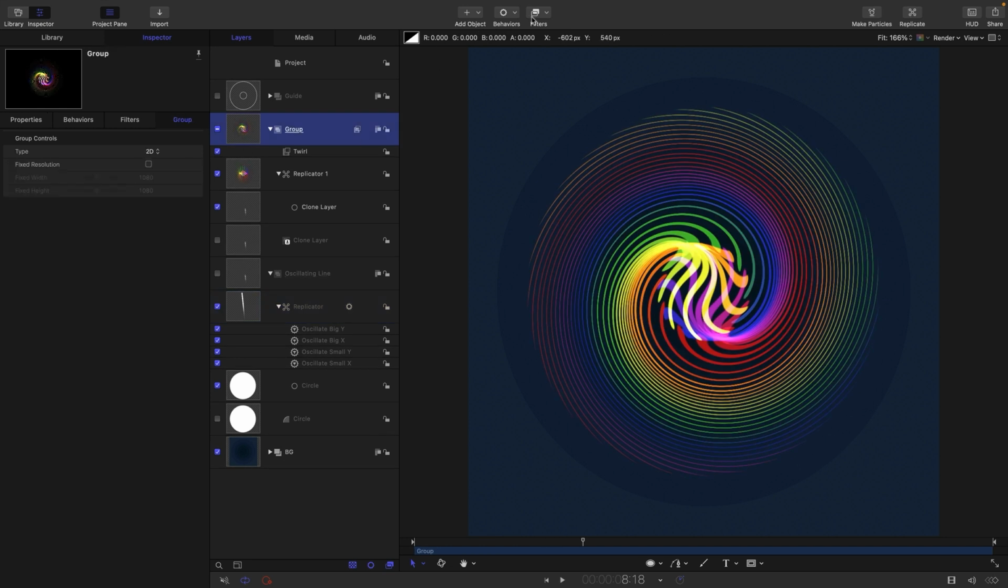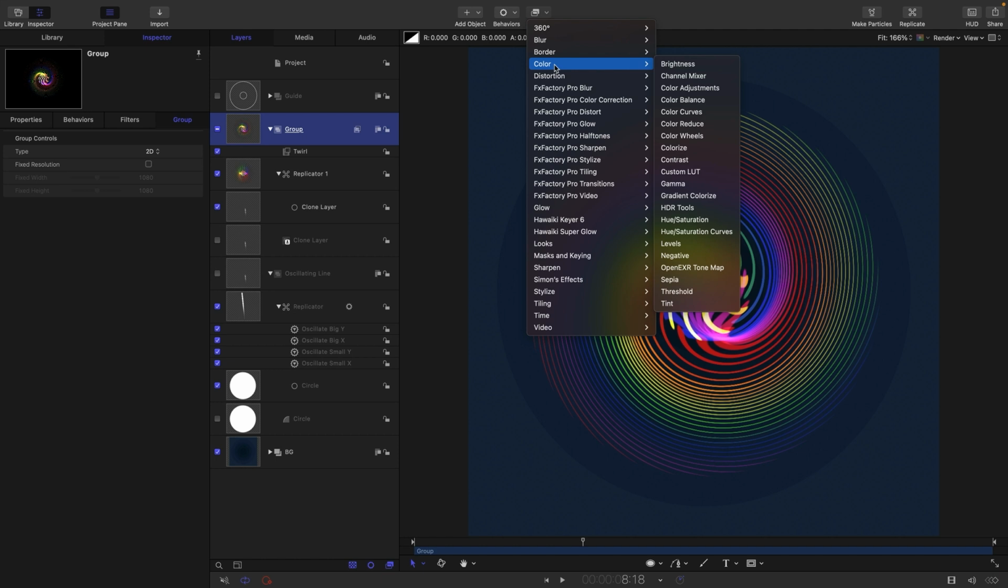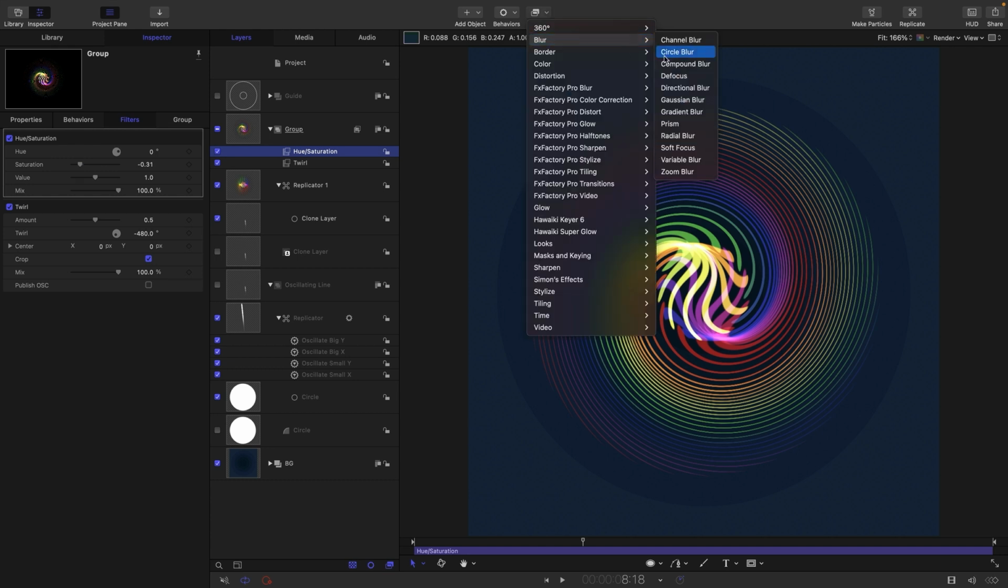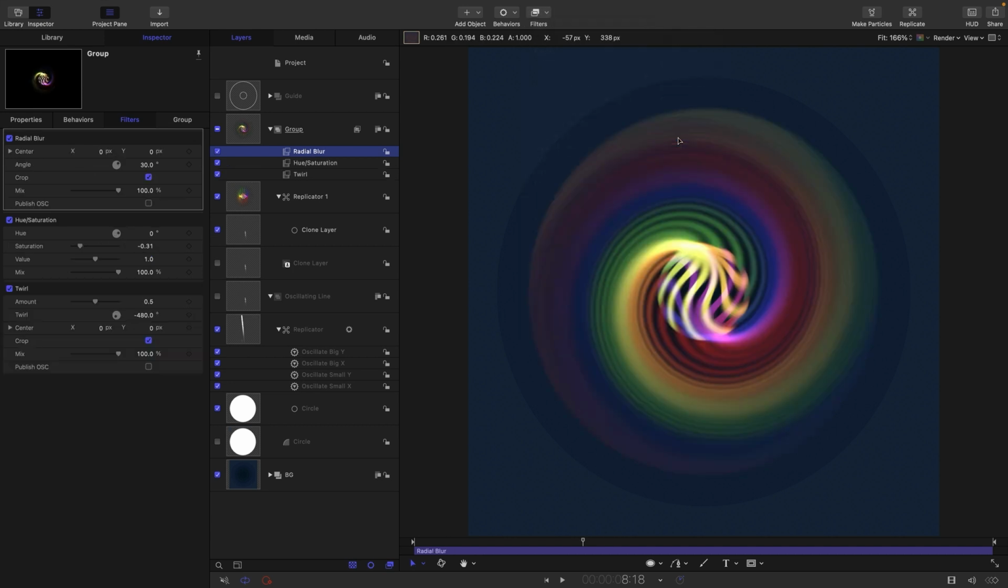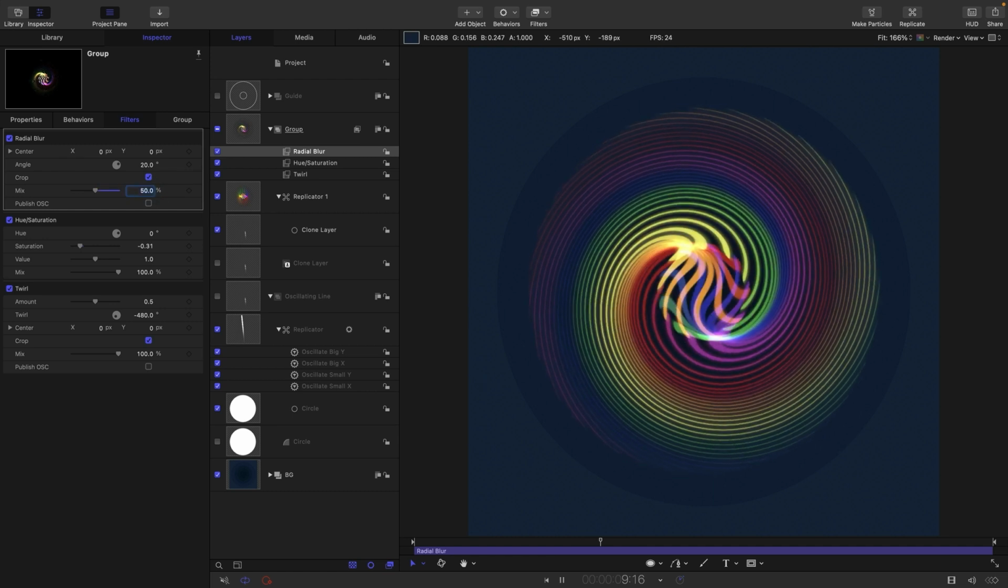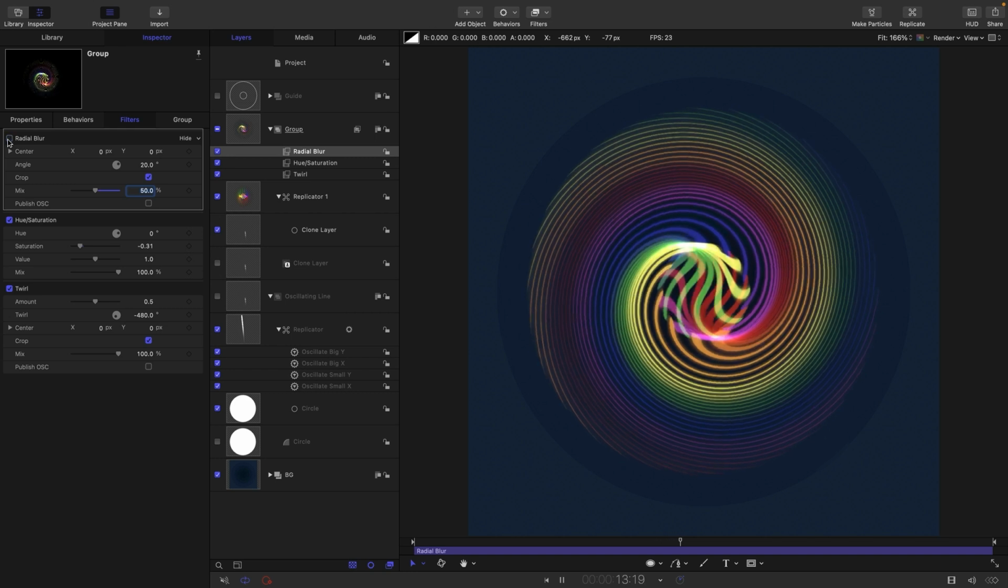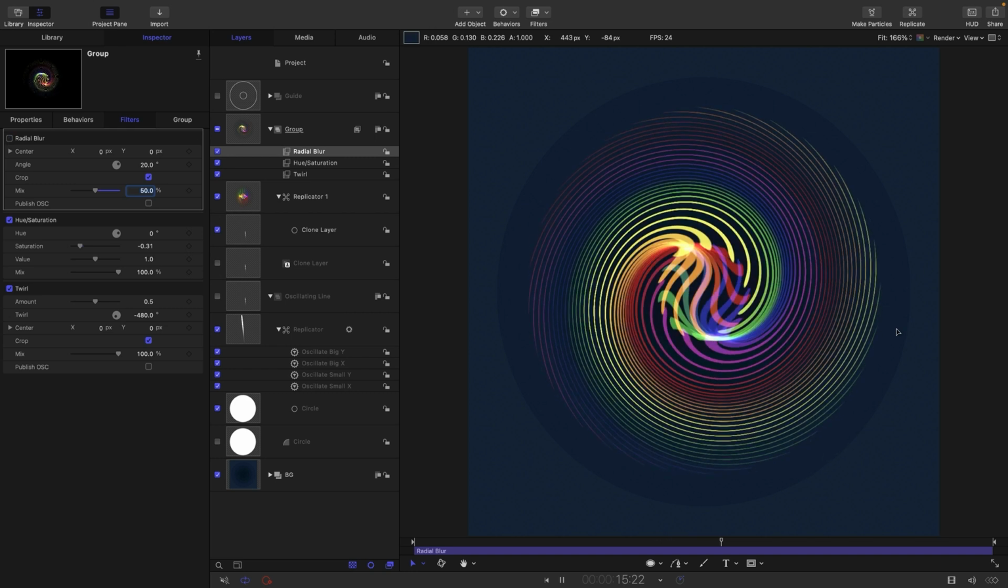What we can also do, I think, is just knock back the color of this. So let's come to this group here, add a hue saturation, and pull back on the color to something like that. And another thing I'd like to do is come to Filters and Blur and Radial Blur. Now we don't want 30 degrees, we want 20 degrees, and we want to knock back that mix value to something like 50. And that just helps to soften it all off, make it look a bit smoother and more interesting.